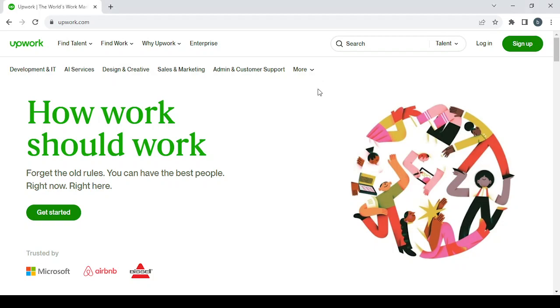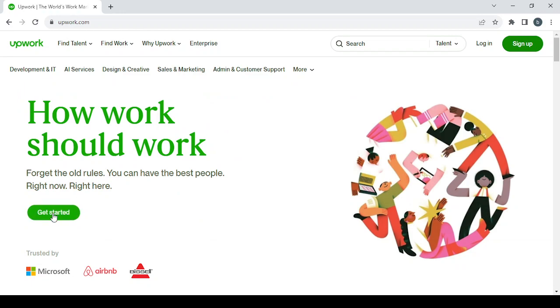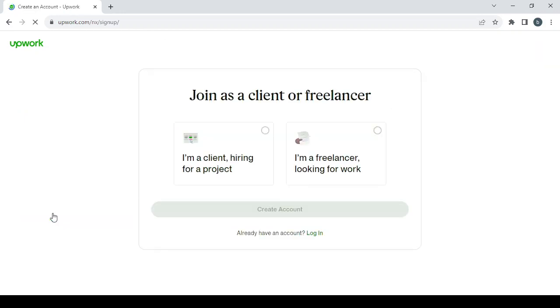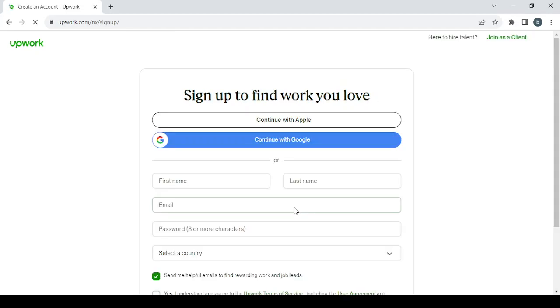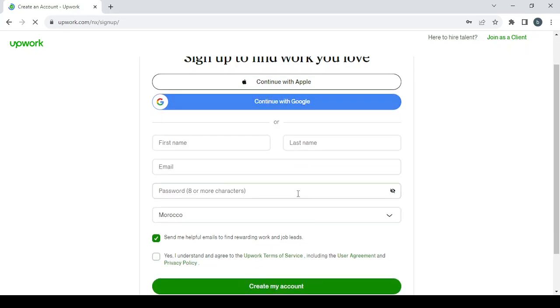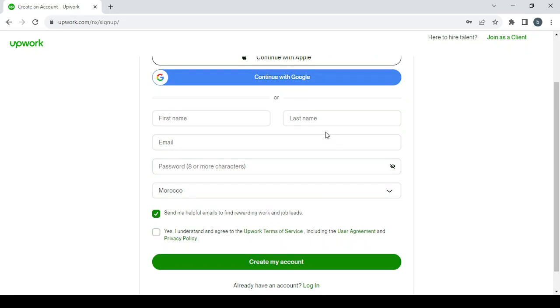So you all know Upwork.com, so let's just get into it and let me show you how to make money. The first thing you do is type Upwork.com in your browser, then click on the get started button to create your profile. Here you choose the freelancer option, apply as a freelancer, and here you fill in this information: first name, last name, the usual stuff.